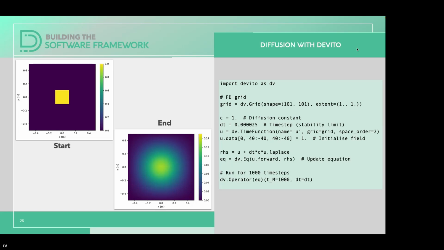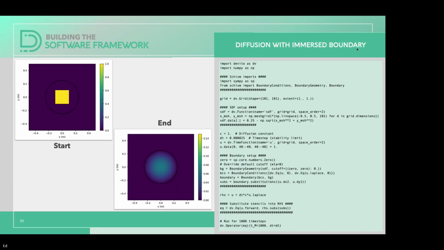The really neat thing is that once we have this framework, we have this simple diffusion model, and we want to put a circular boundary in there. Remember, we're not solving any particular equations here. This can be adapted to essentially anything; it's not specific to, say, wave equations. So how do we do that?